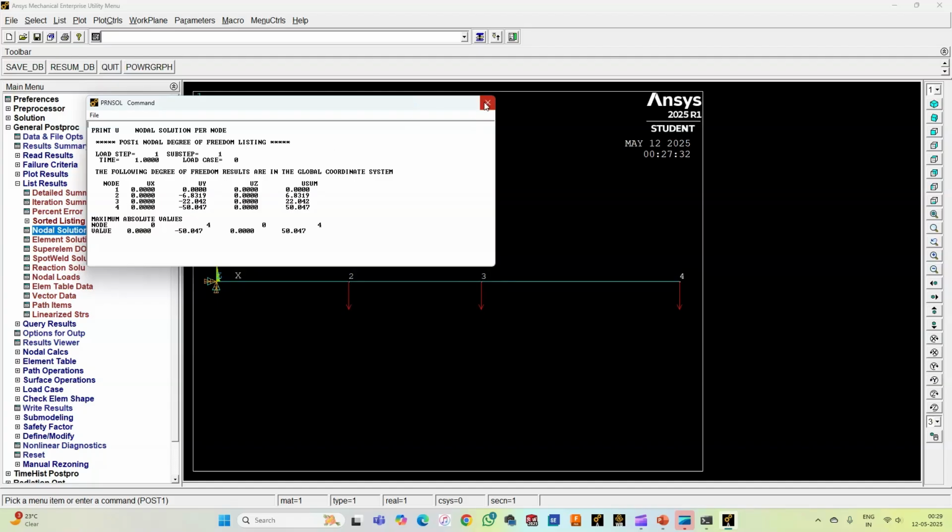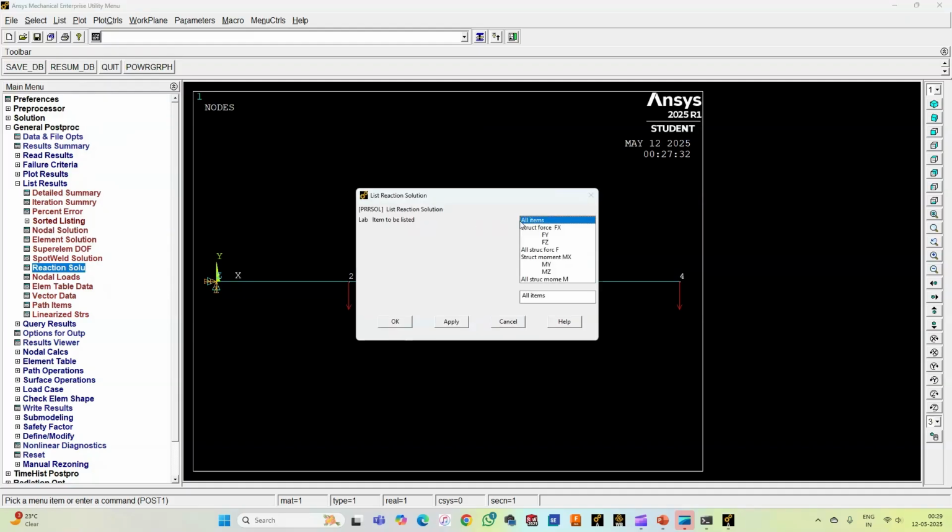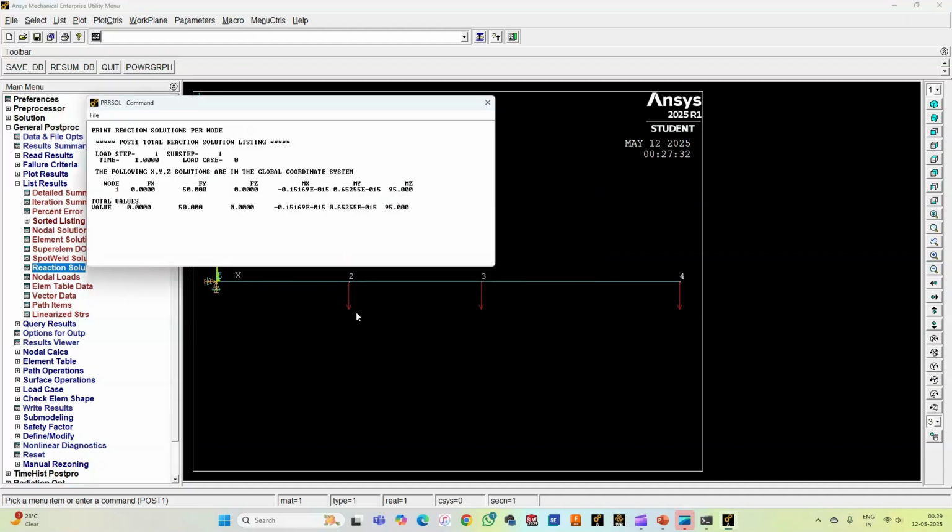You can record this. Next, let us go for recording the reaction solution. In the same list results, select reaction solution, all items, click OK. Obviously there is the load acting in the y direction, and the reaction force is always at the node where the support is provided. So it is at node 1. Fy is 50, so this is the value of the reaction force, and these are the moments about the x, y, and z directions for node 1. Record the values and click close.